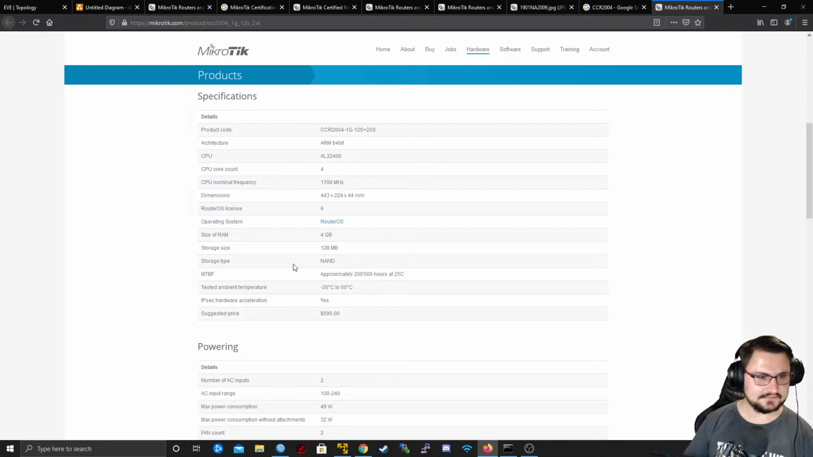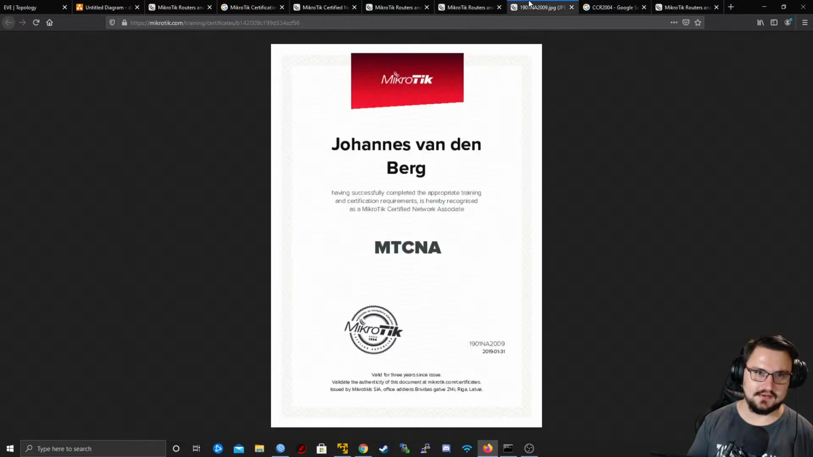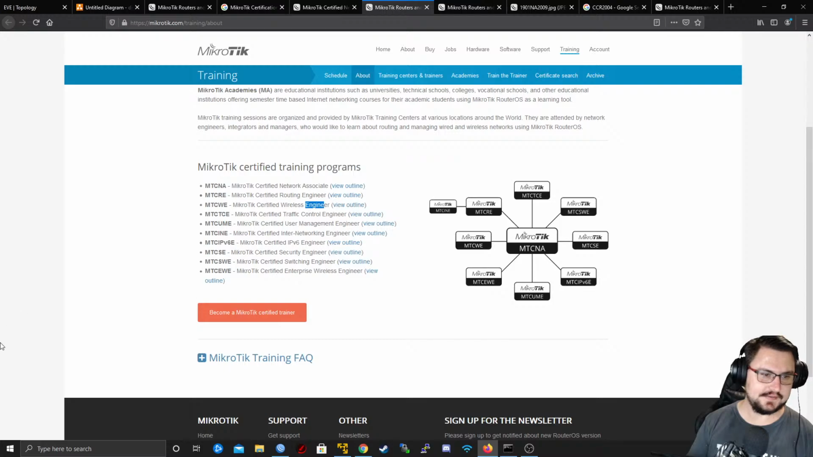But yeah. But what were we talking about? We were talking about certifications. And on that point, there's no certification to understand fiber. This covers all of the RouterOS functionality and features, like how to become a better wireless engineer or routing engineer or traffic control engineer. That might actually be something that you want to take in conjunction with the wireless engineer.